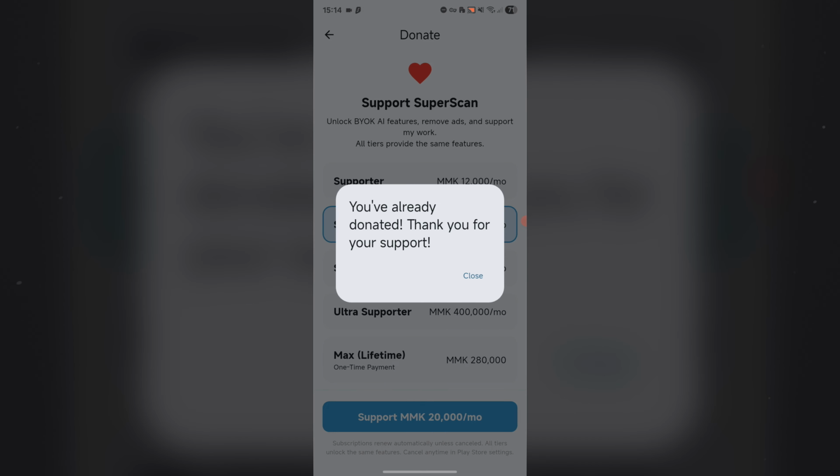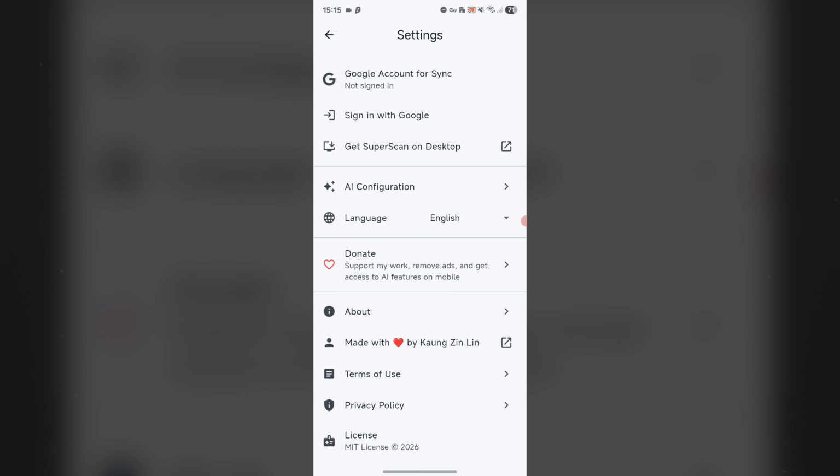Right now I've already donated, so it says you've already donated and thank you for your support, and that's how I'm able to remove the ads as well.